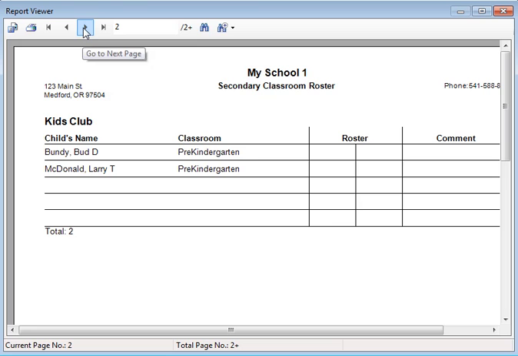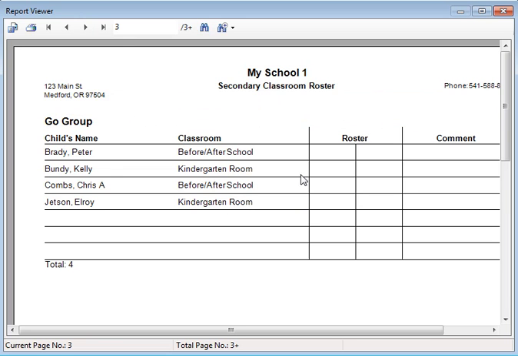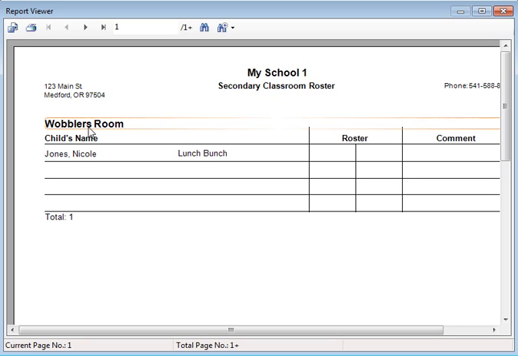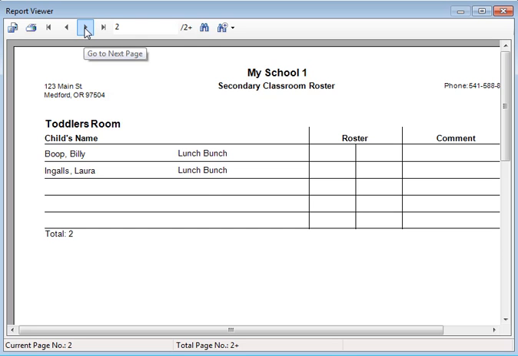If I go forward, we'll get the next group, which would be kids club, and then the next group would be go group, and so on. It's very similar to the filtered report, except this one comes out page by page by the tracking item automatically for you. If you'd like to have one here that's organized by the child's primary classroom, choose this one, child roster by classroom, and then this will organize it by the classroom, and then the grouping within that classroom and child would be whatever tracking categories they have for their secondary classroom.